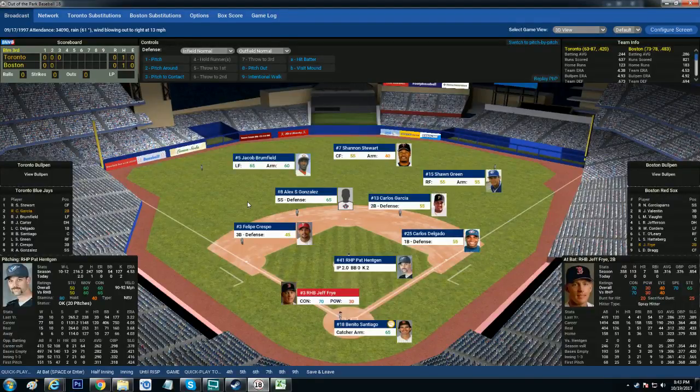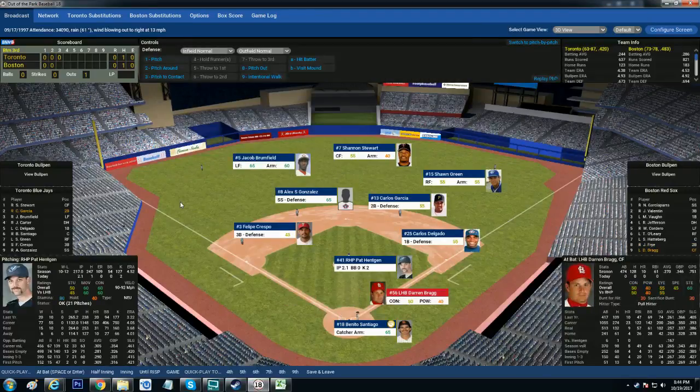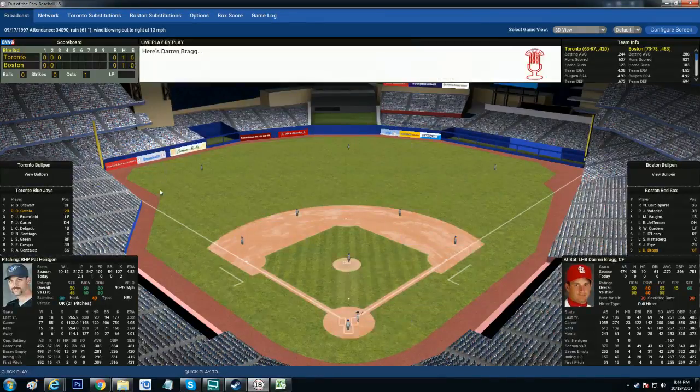That brings up Jeff Frye, the second baseman. 7 home runs, 58 RBIs, .316 average. Hentgen down over to third and on to first. It's a 5-3 putout. Crespo over to Delgado. For those of you keeping score at home, which you should be. Darren Bragg, left-hander, the center fielder. 10 home runs, 61 RBIs, .270 average.